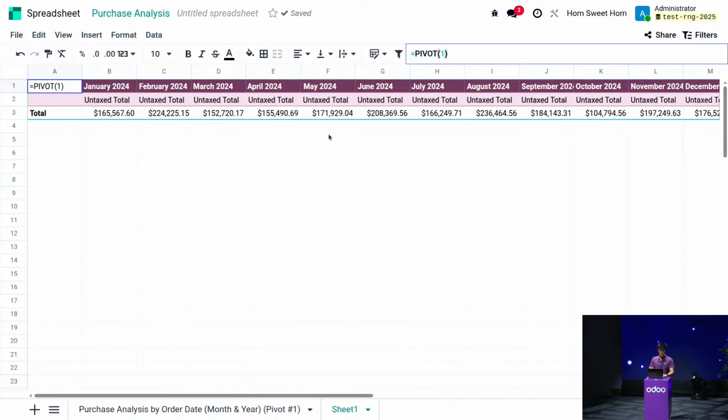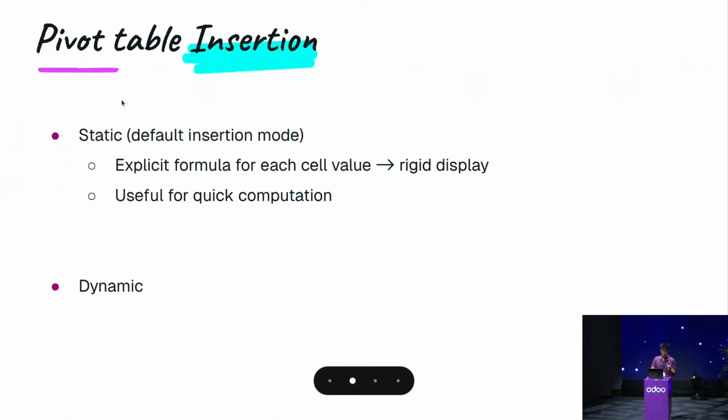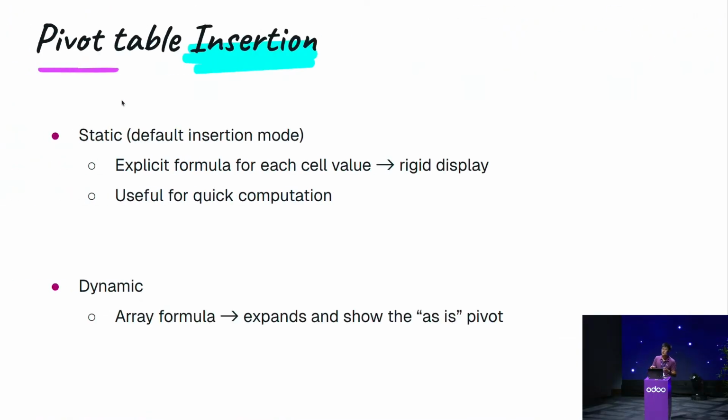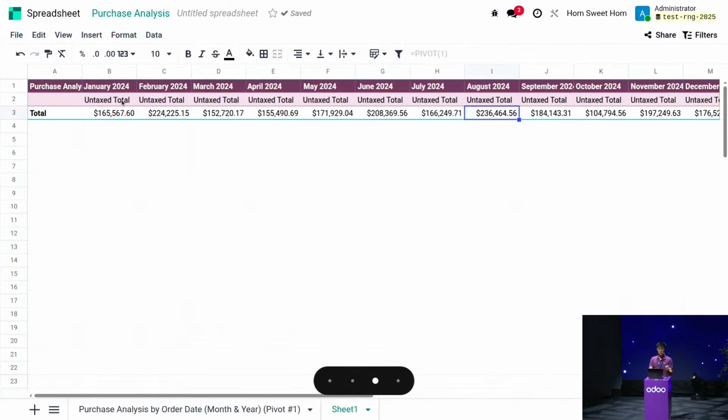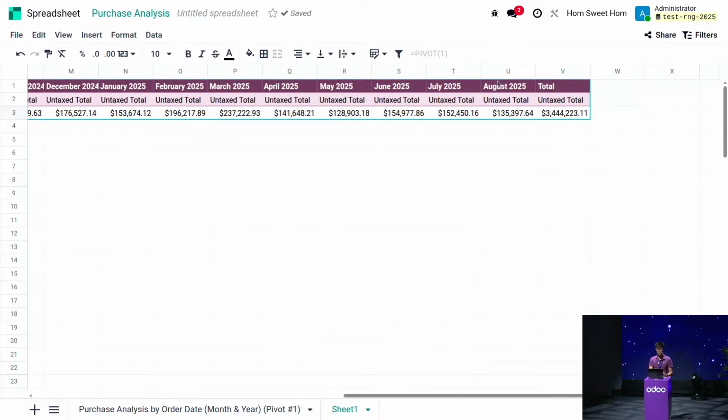And then the difference is you only have one single formula that renders all the values at once in an array, right, with all the cells inside. So this is what we call an array formula that will expand and really show the pivot as is, okay? So that means that if I now go to the spreadsheet, right, and check this, I have the column for August. What I will do is first name this, and then let's make a new purchase together.